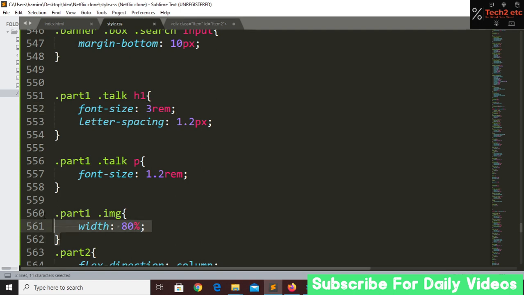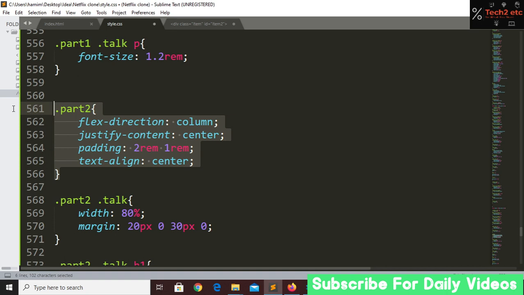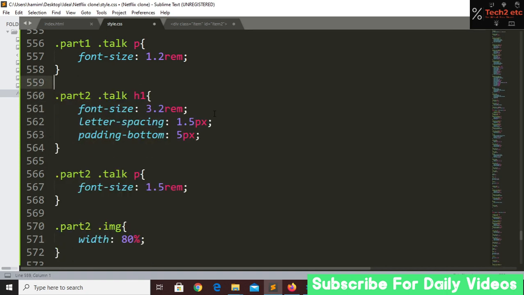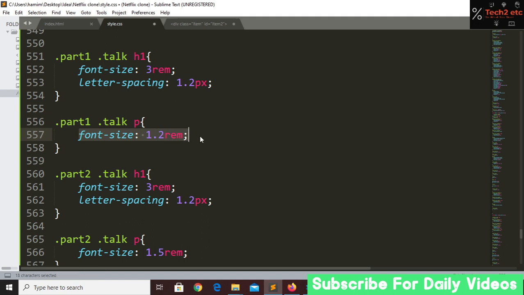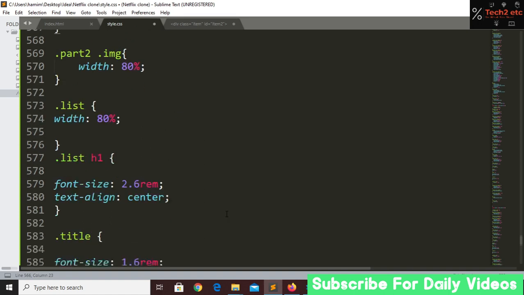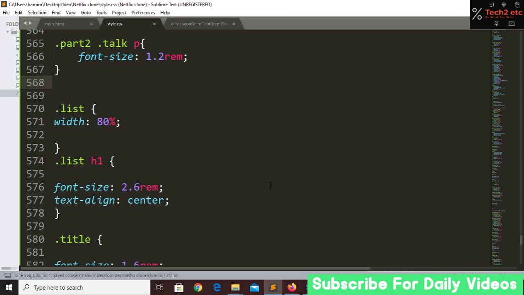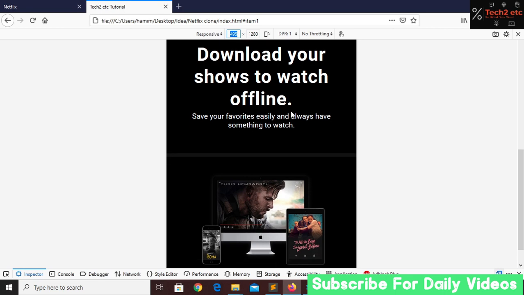Here you can see that we don't have to change this image, so delete this line, and I don't want to change this part 2, and here talk, so delete this one, and for h1 I will just copy from here and paste it here, and for paragraph also I will just copy here and paste it here. That's it. And here from our image I don't want to change this. Now save and go to our website and refresh. So yeah, here you can see that we have our heading and button.